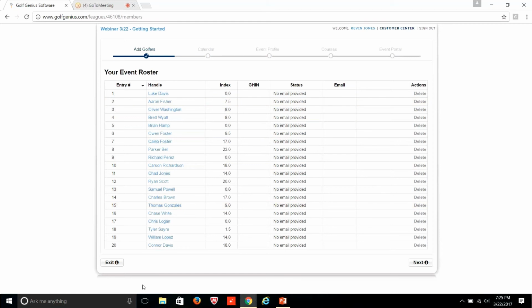We had 20 people on our event roster, and we've got 20 people listed here. Keep in mind that all those pieces of information in that spreadsheet aren't showing up here because these are just the basic pieces of information. But everything has been loaded in the system. If we had GIN numbers and we were bringing them in, they would have been listed. If we had email addresses, they would have been listed here, and so forth. So what we're going to do is just hit next.